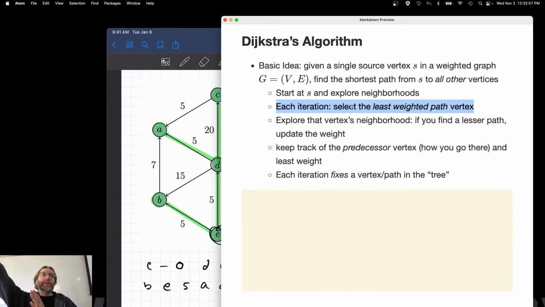Like, oh, I can now get to X. If I go from here, I can get to X, whereas the path that I found before was much larger as far as weight goes. And so I'll update it because this is a better path, right? And then you always keep track of a predecessor vertex, and of course the current weight, because the predecessor vertex is there because you want to know how to actually build the path after I'm done, right? Each iteration fixes a vertex or path into the tree, right? Again, it's not a minimum spanning tree, but it is a minimum weighted path tree, okay?